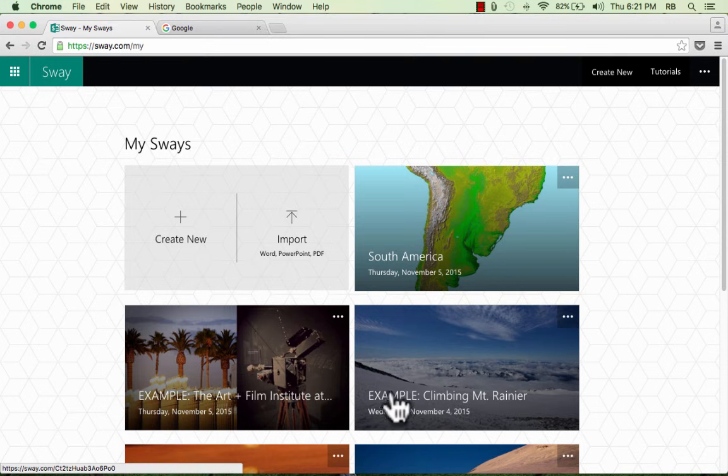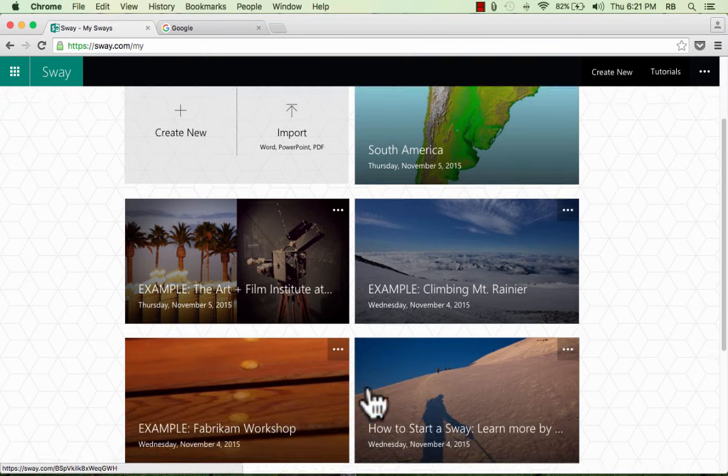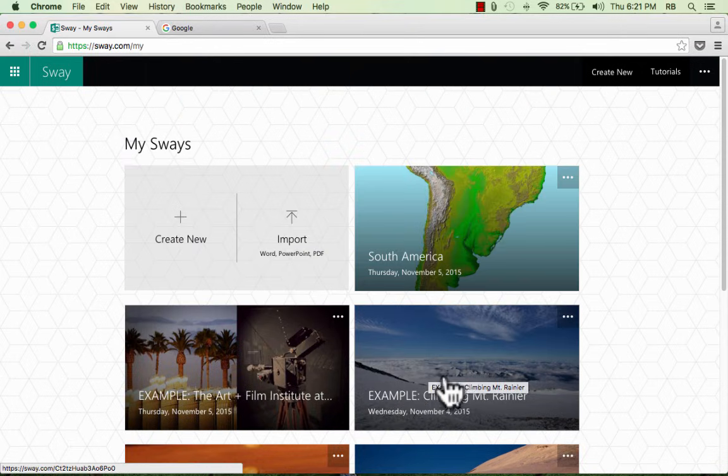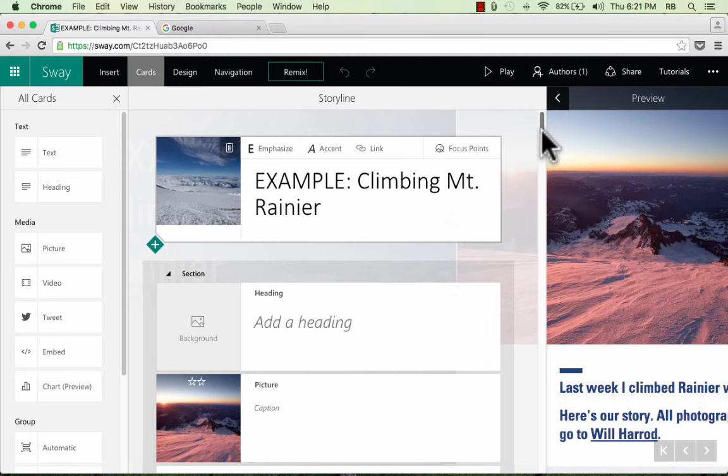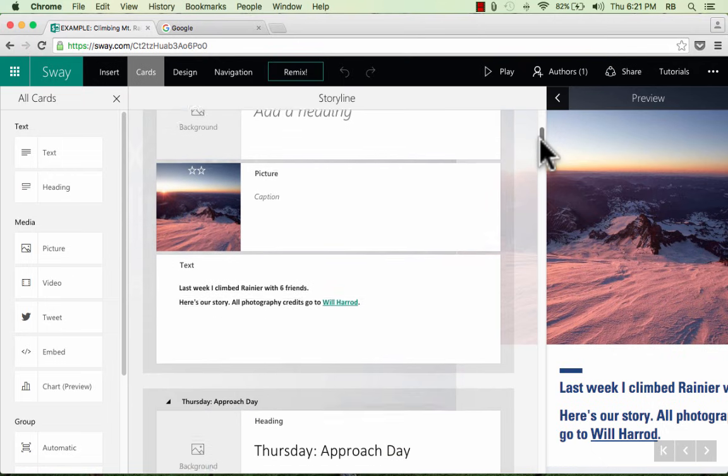And the first time that you use this, you're going to see some examples that pop up. So here's some examples, and you can just click on one. I'll click on this Climbing Mount Rainier example, and it opens up, and it kind of shows you what Sway is capable of. So this particular Sway presentation has a title, it's got a picture to go with it, and then there's all this content.